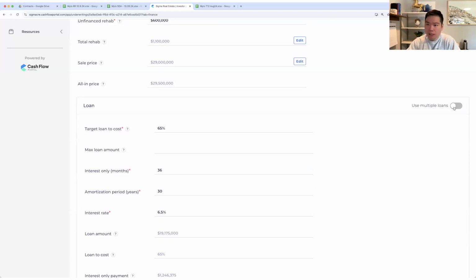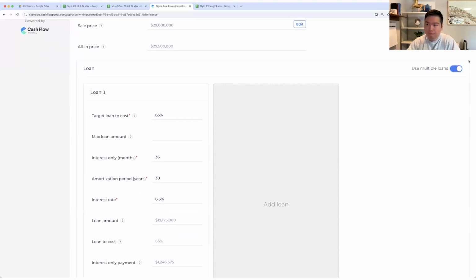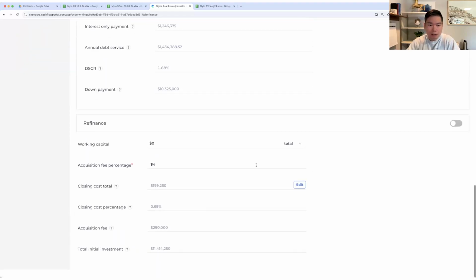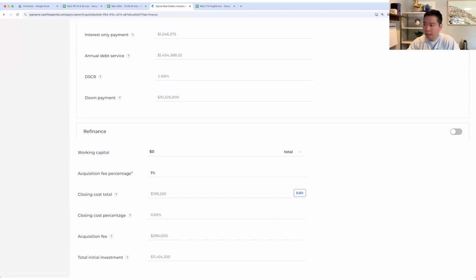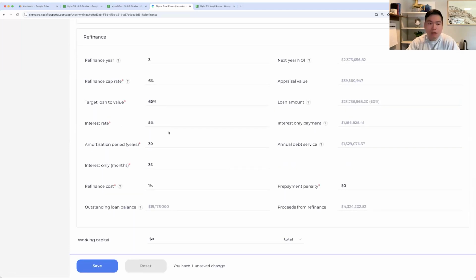What I can do is, if I have a supplemental loan, I can add a new loan to it. Okay, I can add a new loan. If I scroll down, I can also refinance this. Okay, I can refinance this. This is very nice, where I say, well, in 3 years, I can go ahead and refinance this. So that's very, very nice.